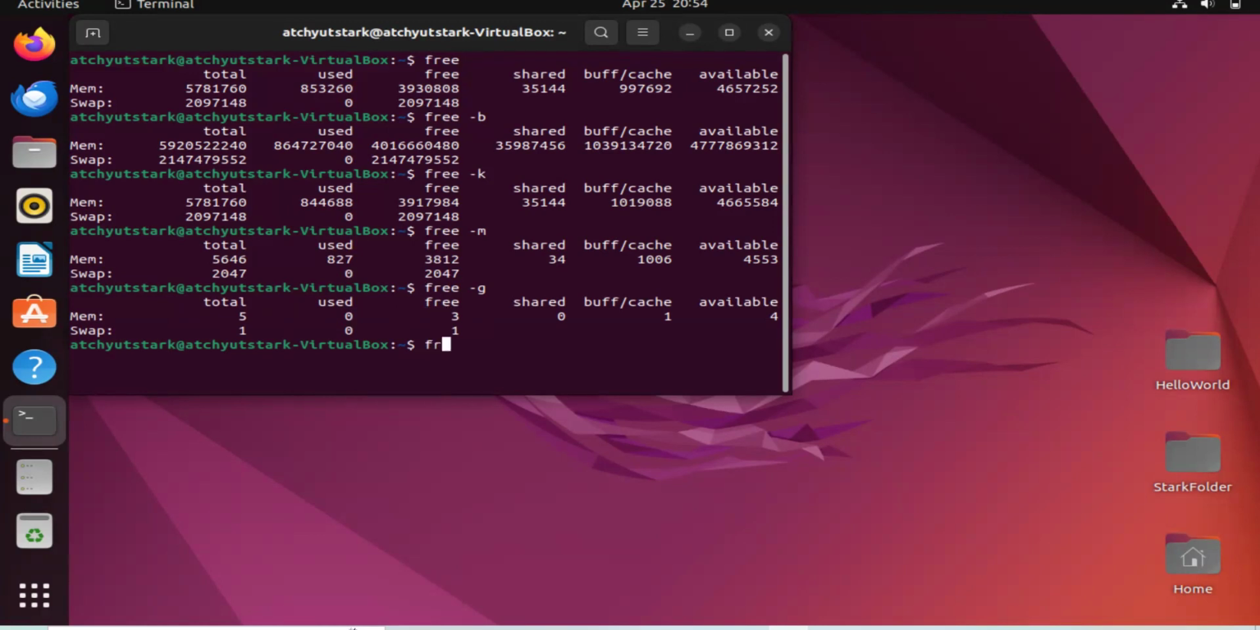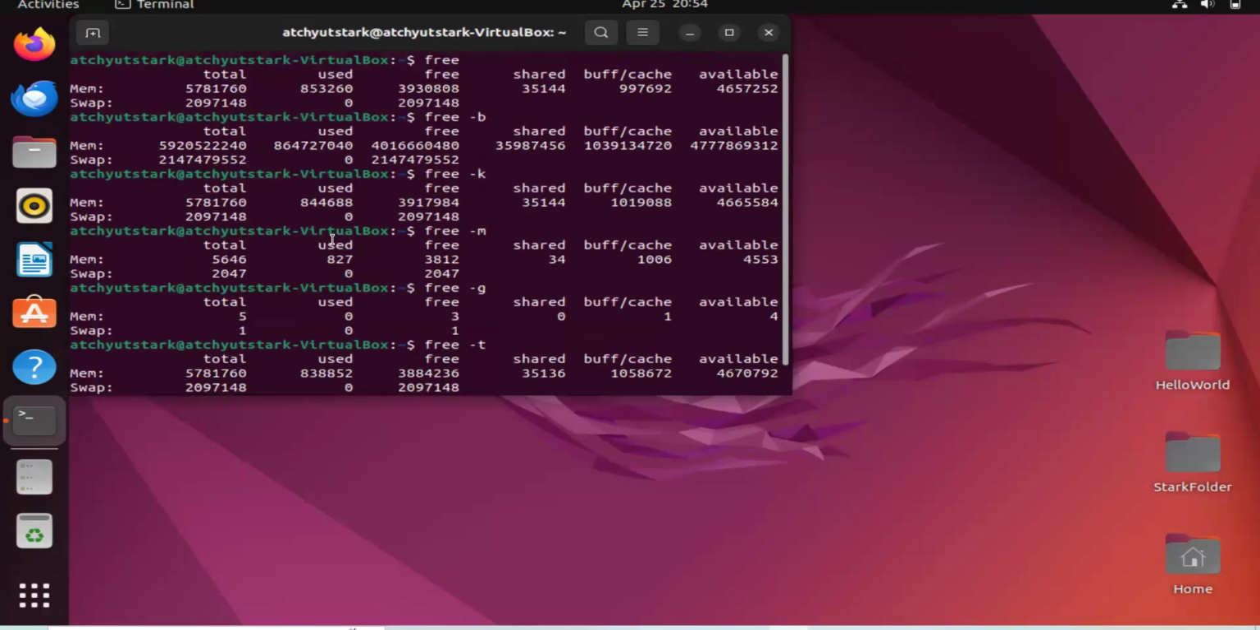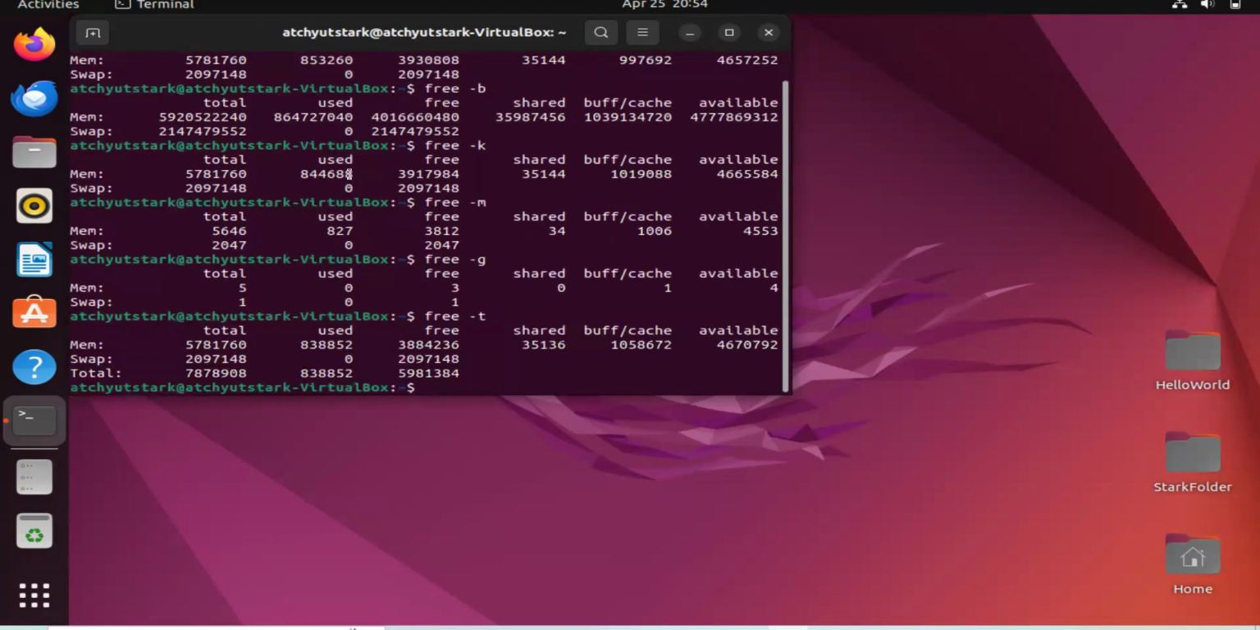And you will have terabytes also. You can type t, then you will get terabytes. So in this way, you can see the space, and based upon that, you can install the application.